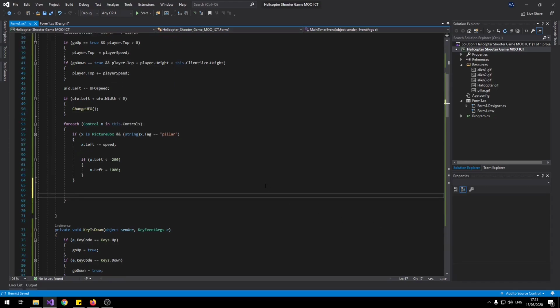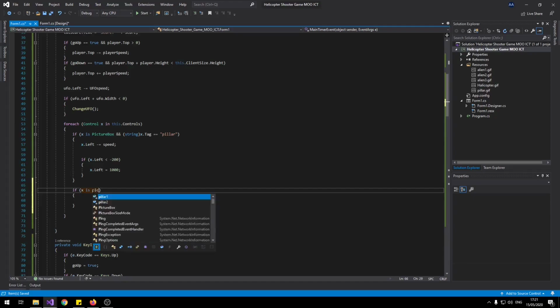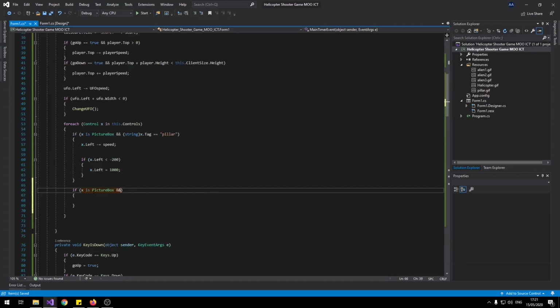Let's go find the bullets first. So inside of this one, we're going to say if X is PictureBox again and check for a string.